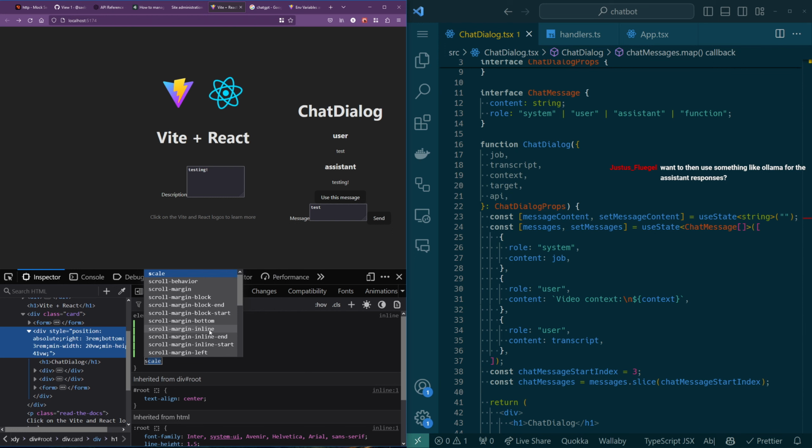How do you do it once you use something like Ollama for the assistant responses? I feel like I saw something, maybe it was Hacker News, about Ollama. Is that like, yeah, locally? Yeah. Cool.